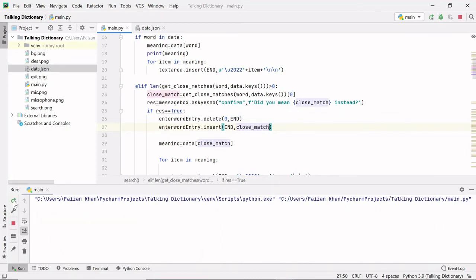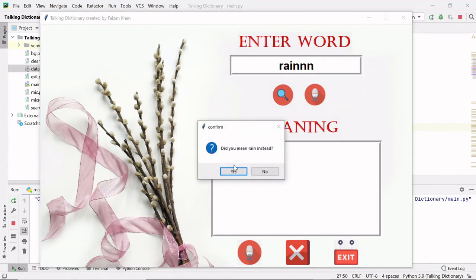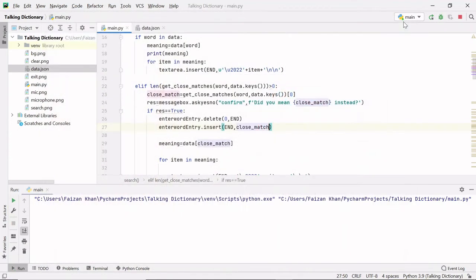Let's run and see. If I write rain with the wrong spelling and click on search, and then press this yes button, you will see that this wrong spelling will be erased first, deleted first, and then the correct spelling will be inserted. So yes, you can see this is how it is happening.